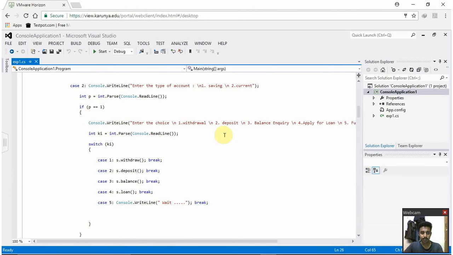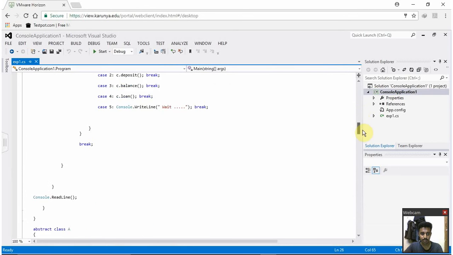So this case is for the account holder: withdrawal, deposit, balance inquiry, and apply for loan. Now the user presses any key, and it is taken in a switch statement, with which I call my necessary functions: withdrawal, deposit, balance, and loan. These are my functions given below.